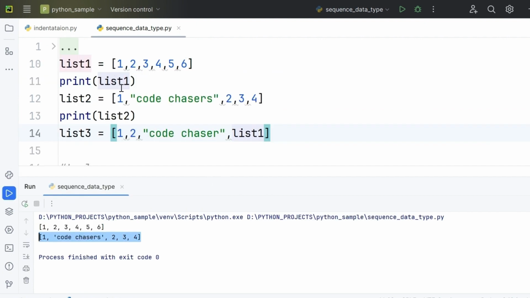If we execute this, we can see our list2 is printed. Okay, from this what I want to convey is we can include different data types in a list. Now you might have a doubt, right? List is also one of the data types in Python. Can we include a list in a list? Yes, list3 contains numerics, a string, and a list. Can we include it in this way? The answer is yes, we can include.